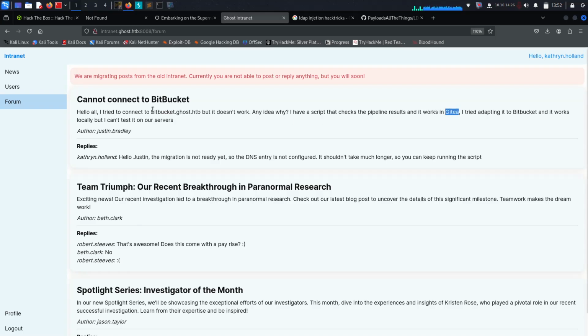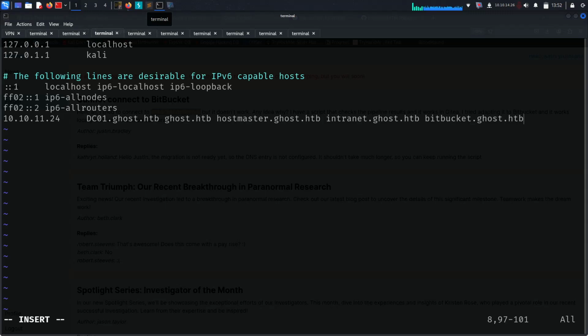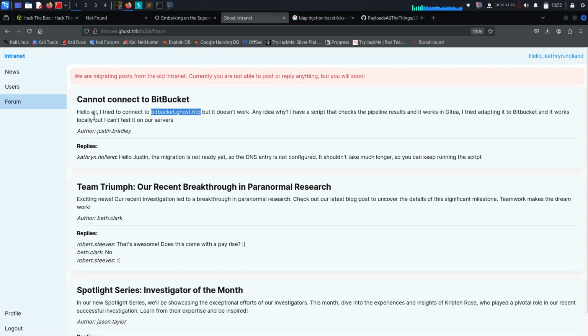Before I forget, I want to add them to my etc/hosts, and let's see if we can get something. I just want to add Bitbucket.ghost.htb and GTA.ghost.htb, which we just got from the GTA and from the forum, and it seems like it works. It says, "Hello Justin, the migration is not ready yet, and the DNS entry is not configured. It shouldn't take much longer." This is really important for another attack, so it needs to be here. We will come back here in a minute.